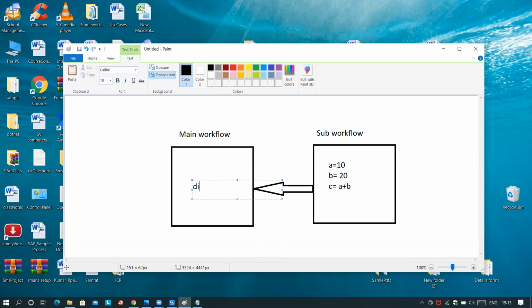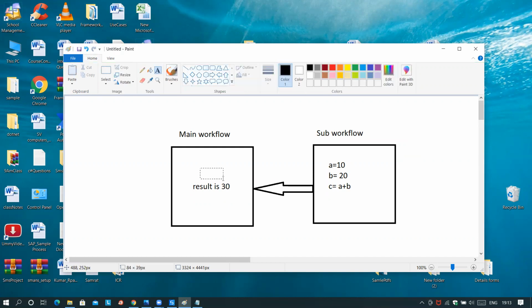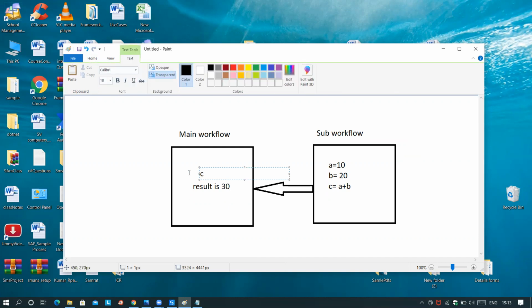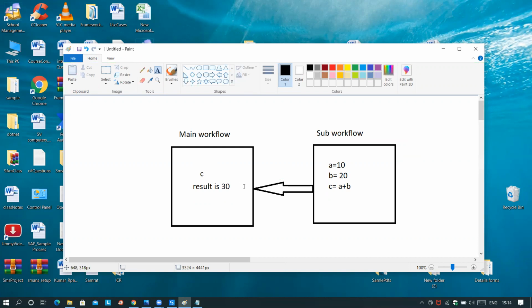Okay, the C's result is 30. See, C contains that result, right? So I will return that C into the main workflow. That means the variables will change from workflow to workflow. In sub workflow, we take all the input values and implement the business logic, and only the result is returned to the main workflow. This is called an out parameter.